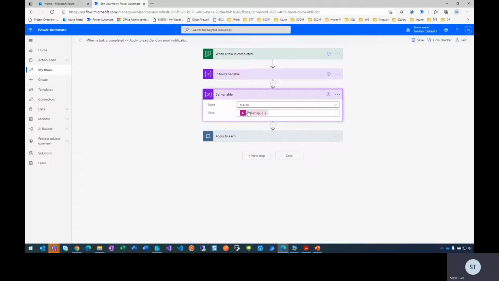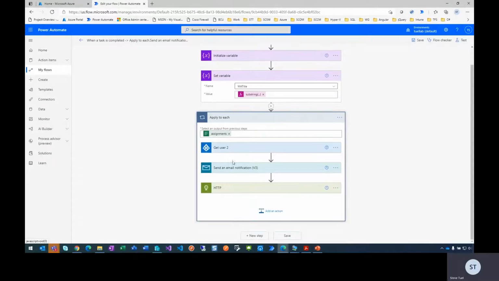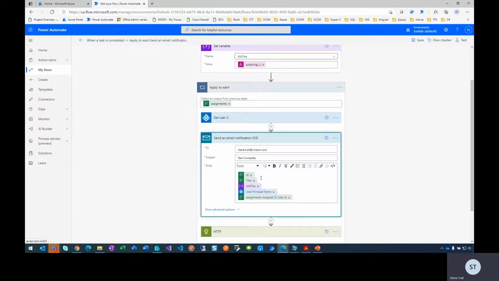I set the variable, and then within this, I look at the assignments. Who's it assigned to? I get that user. I'm actually sending myself an email here, which isn't really necessary for this demo, but just to show you, it's a way to send it to myself and see the data that's coming across.